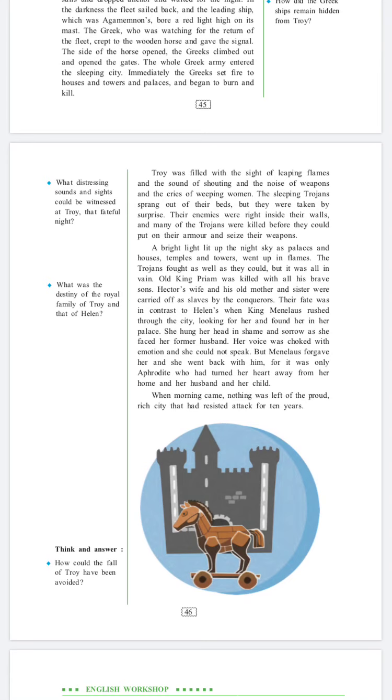Their fate was in contrast to Helen's. When King Menelaus rushed through the city, looking for her, he found her in a palace. She hung her head in shame and sorrow as she faced her former husband. Her voice was choked with emotion and she could not speak. But Menelaus forgave her and she went back with him, for it was only Aphrodite who had turned her heart away from her home and her husband and her child. When morning came, nothing was left of the proud rich city that had resisted attack for 10 years.